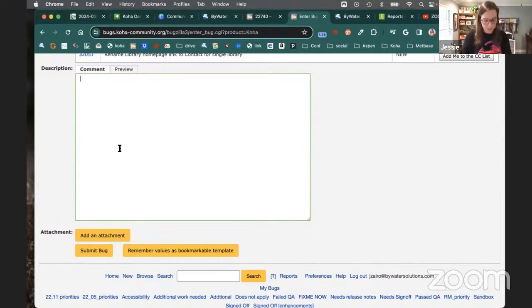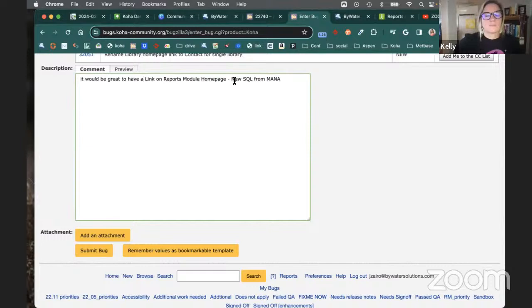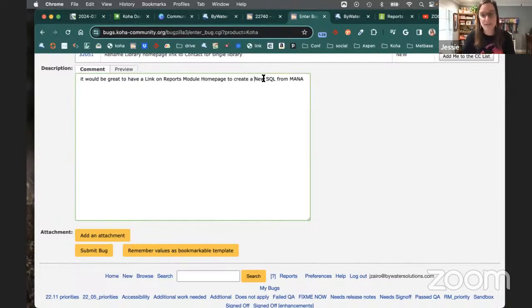So we're going to come in here and we're going to start. And in this case, we're going to say, it would be great to have a link on the reports module homepage to create a new SQL report from the Mana database. So current steps.